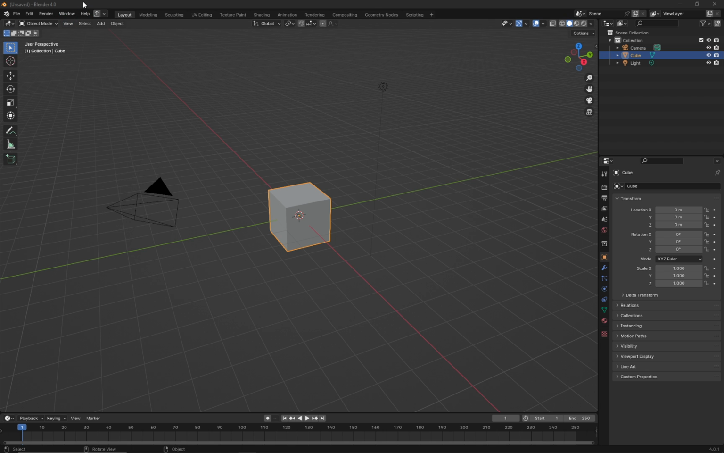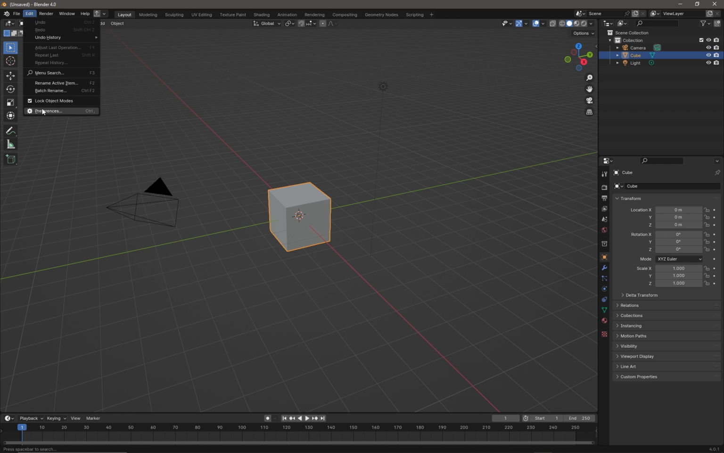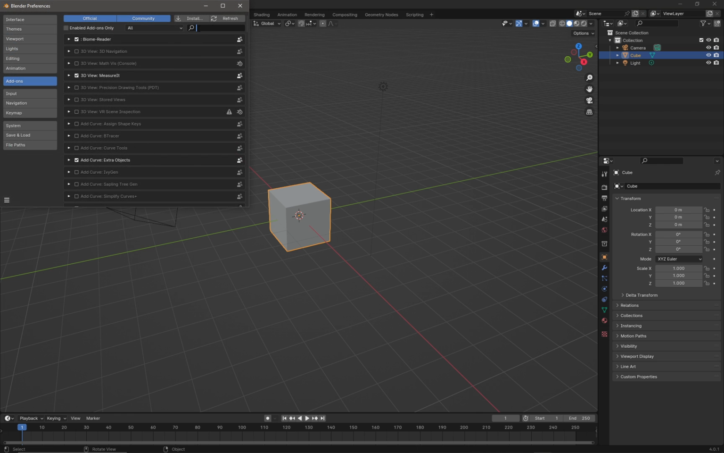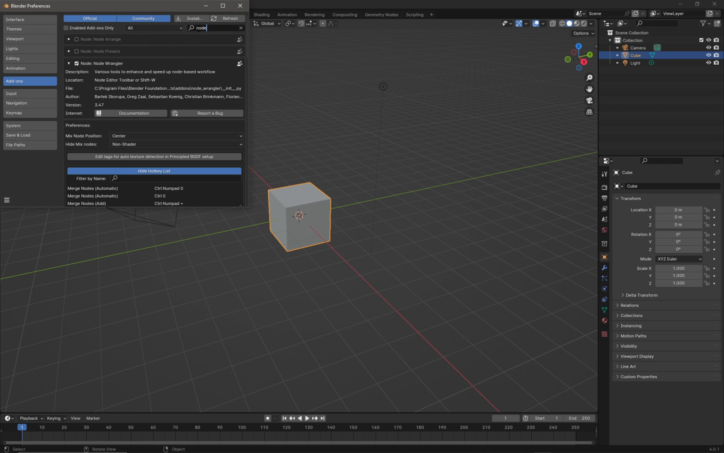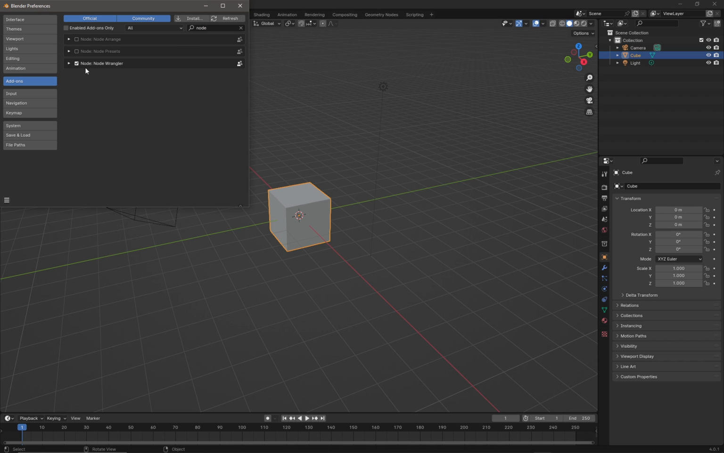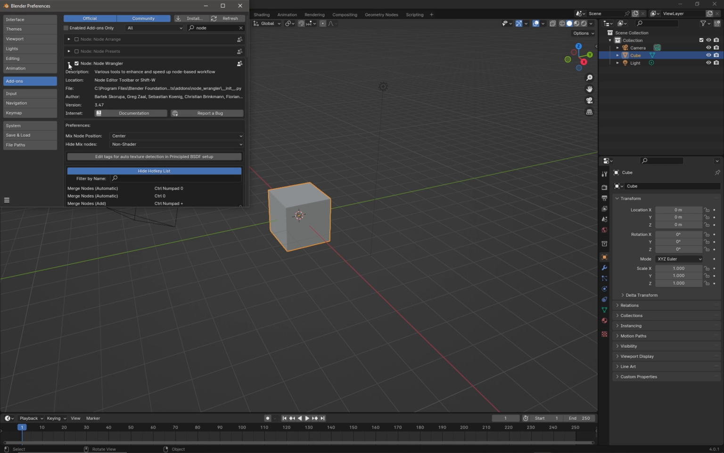Okay, so here in a fresh scene, we are going to simply come up to edit and look at our preferences, and I'm going to search for Node, short for Node Wrangler. And you can see that my Node Wrangler is indeed activated. If it's not, you need to check on this little tick here, or the box.